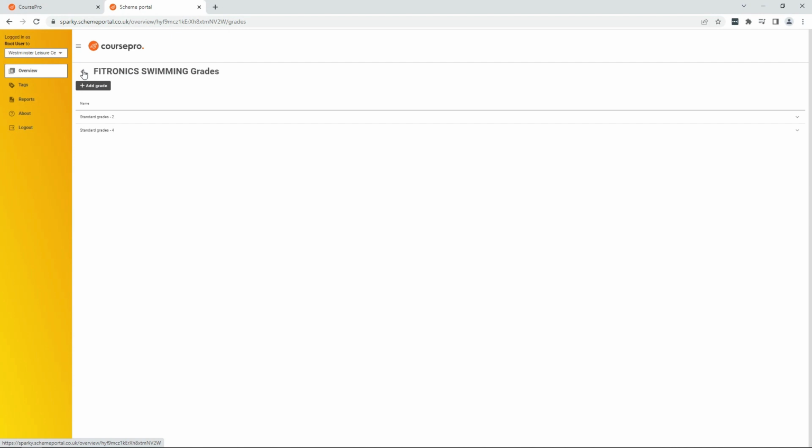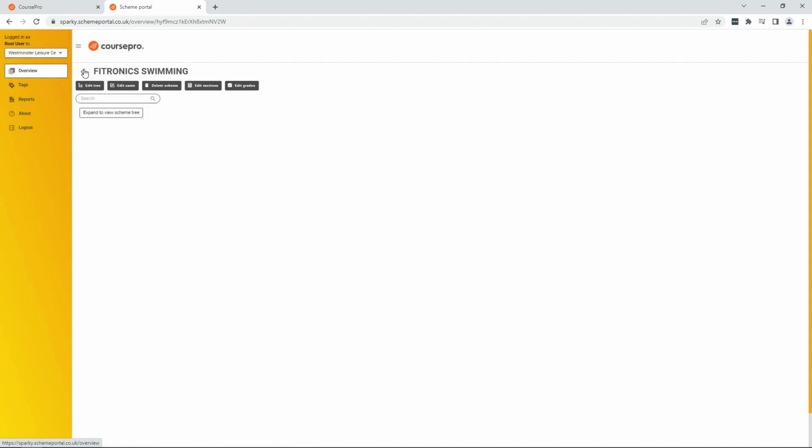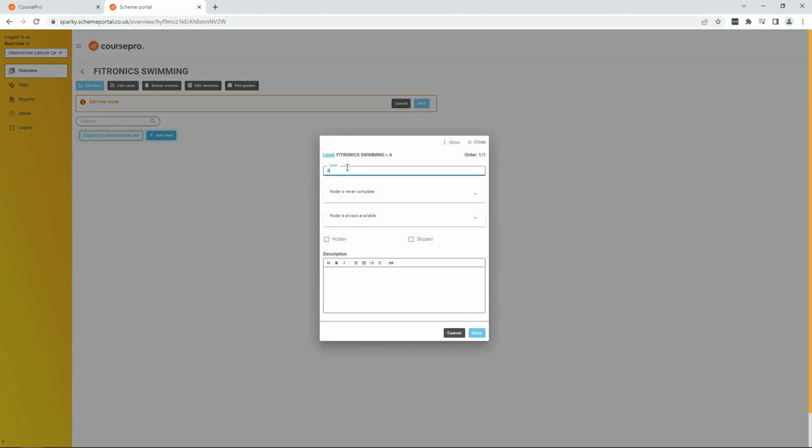Going back to the scheme itself, I can now start to create the levels that are within my scheme. Clicking on the Edit Tree, you can start to add in your levels. For my example, we have an overall bracket for our 0 to 3-year-old swimmers. So this will be our umbrella level, which we will call Adult and Child, and then the different levels underneath this will be Adult and Infant, then moving on to Adult and Toddler.